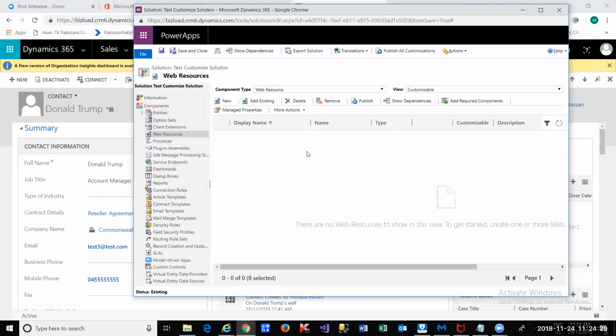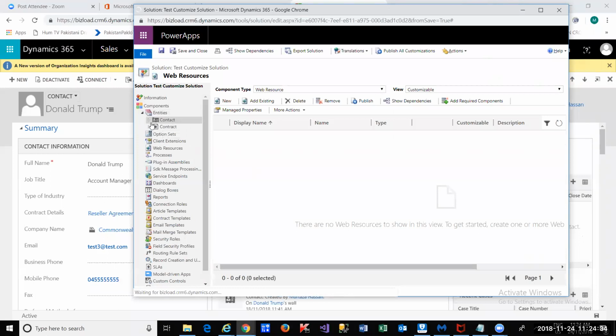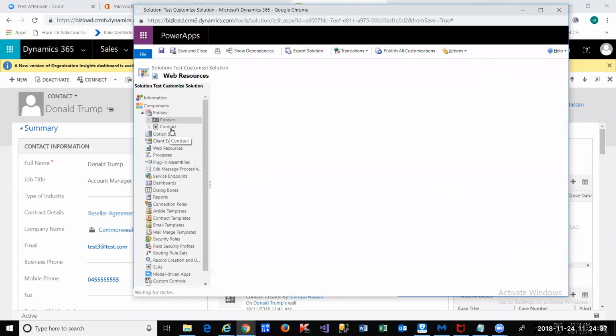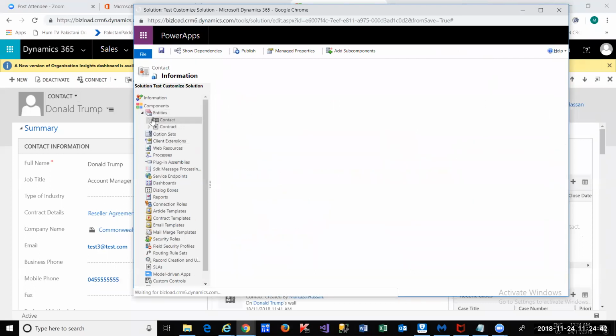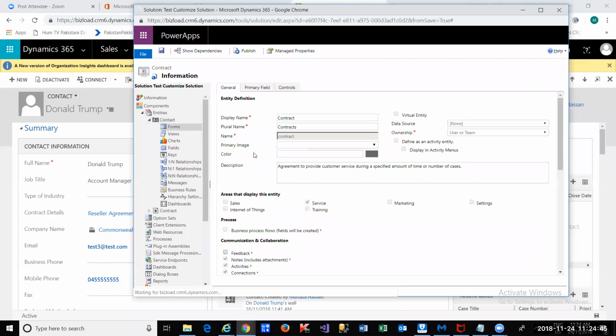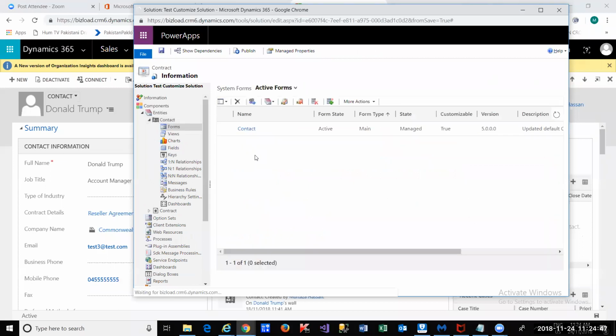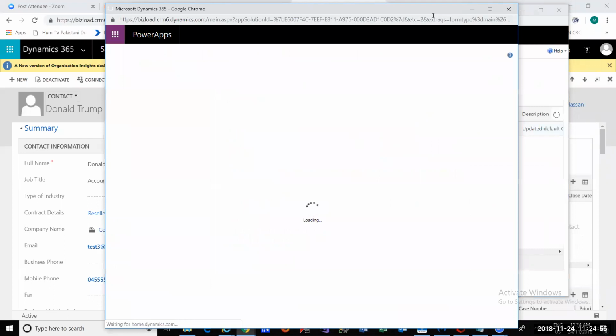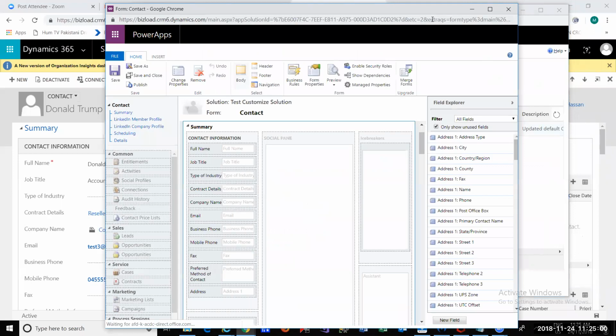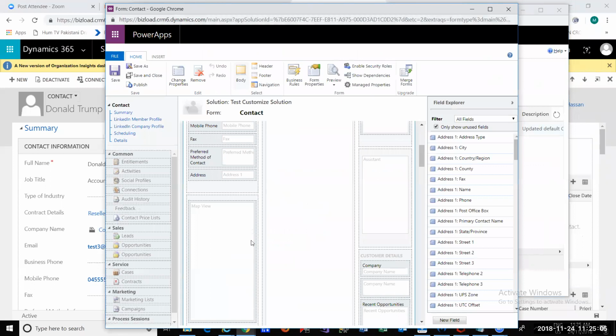You can add, if you go back to the contact form here, you can see it automatically added the contract because it's linked now. So it added the contract entity here. If we wanted to add custom HTML or JavaScript here, we can. These are other sections.